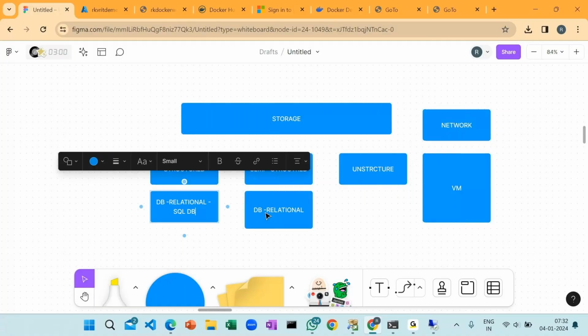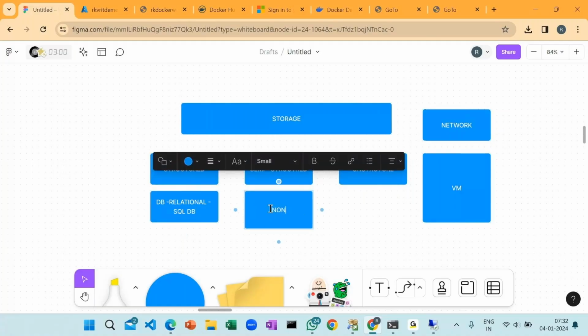Now there is something like a non-relational database, which also gets called NoSQL, which also gets called MongoDB. For example, you might have heard about MongoDB. There are multiple applications which can be used as MongoDB or NoSQL databases. So these are also very important to understand.